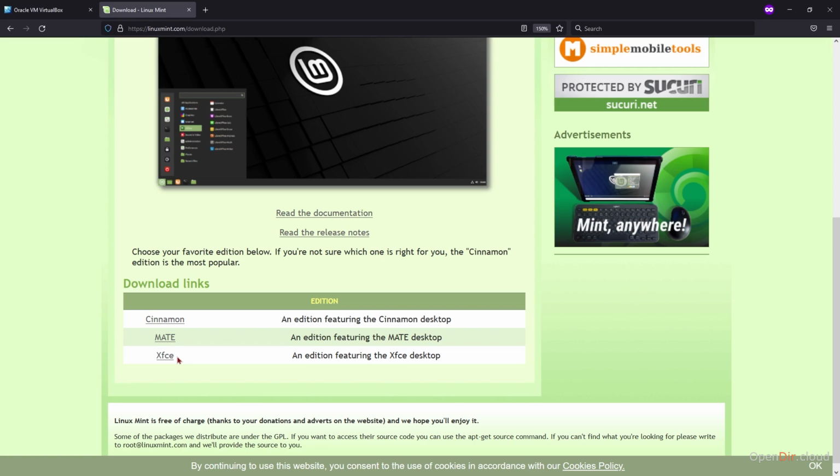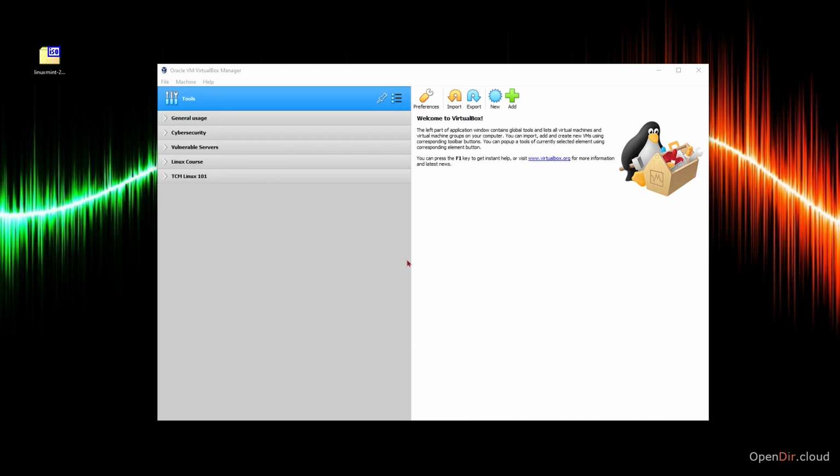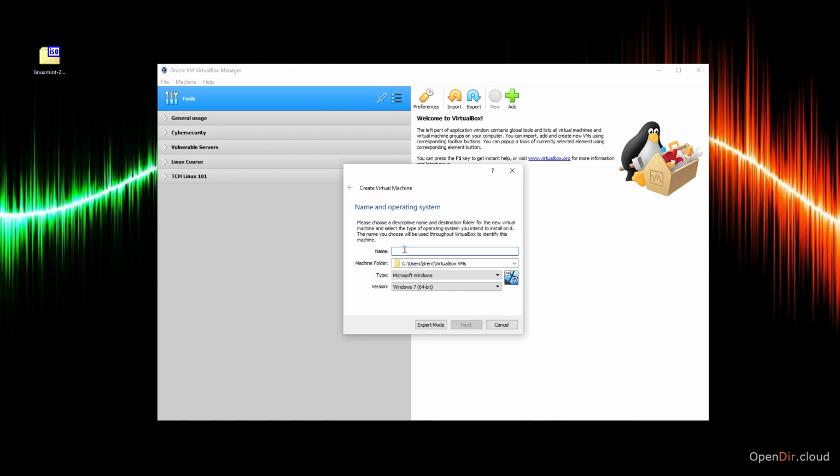I've already downloaded Linux Mint Mate. It's on my desktop, so let's go ahead and get started installing. First, we click on New to create a new virtual machine. We need to give it a name. It doesn't really matter what it is, just as long as you can recognize it. It recognizes that it is Linux, and I have a 64-bit operating system for my host machine, so I can install a 64-bit Linux virtual machine.